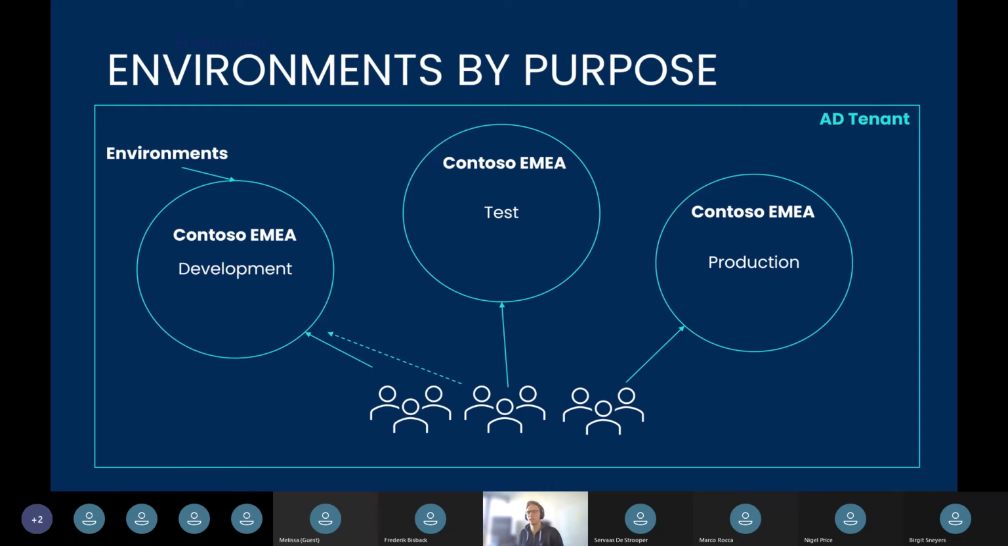What I recommend is having at least a development and a production environment. And if you have applications which are really complex, then you should have a test environment in between. But otherwise you can also have the development and test environment combined in one environment, but there should be at least the separation between development and production.